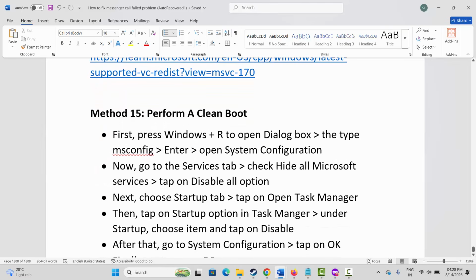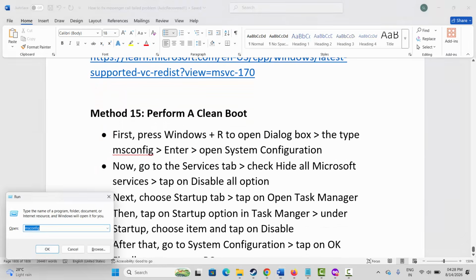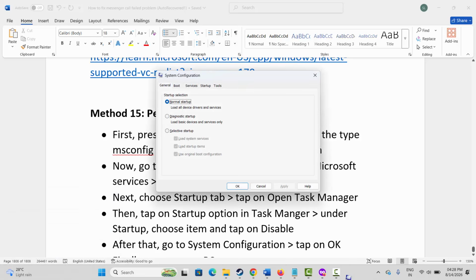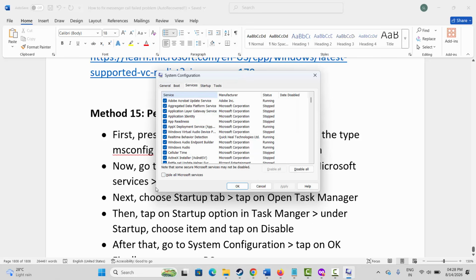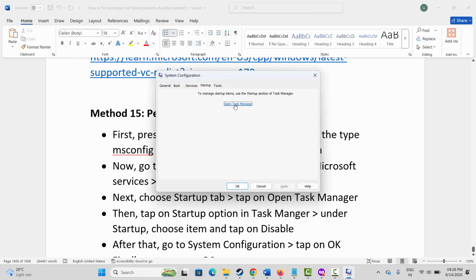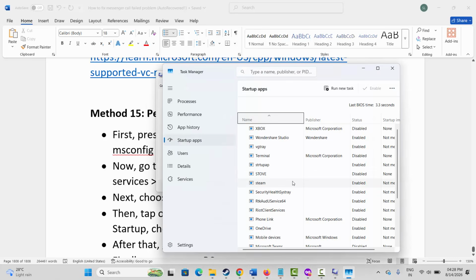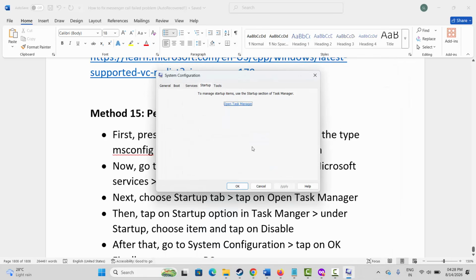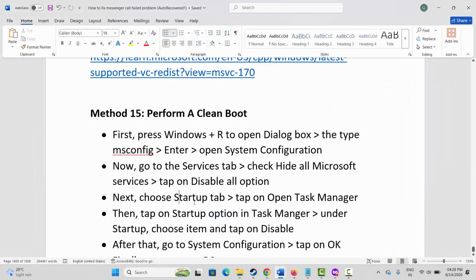So for that you have to press Windows plus R and type msconfig. This will open system configuration page. Here you have to go to the services tab, click on hide all Microsoft services and after that click on disable all. After that go to the startup tab, click on open task manager and here also you have to do the same thing. You have to select the application and after that right click on it and then click on disable. So doing this, go back, click on OK and then launch the game and check if it's working.